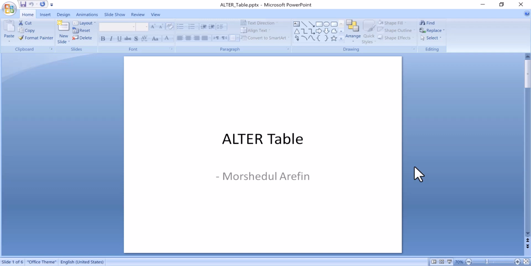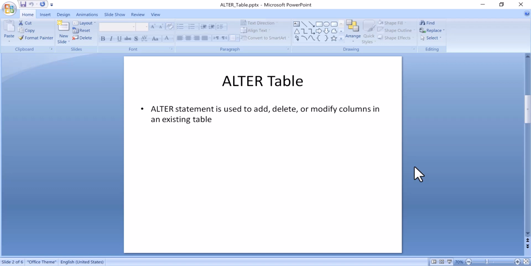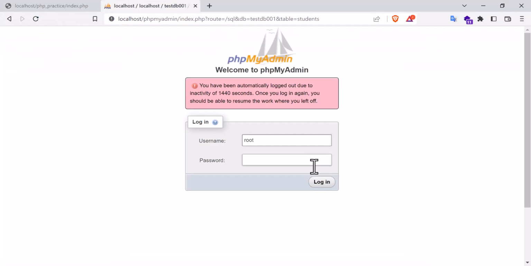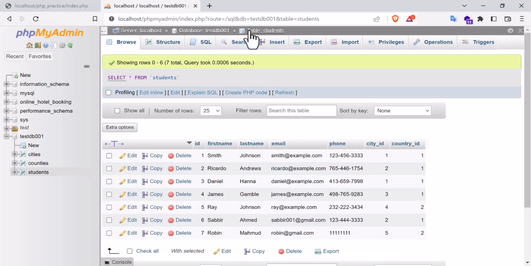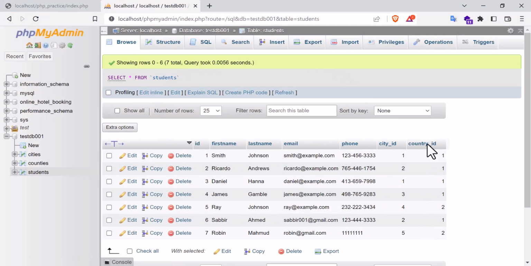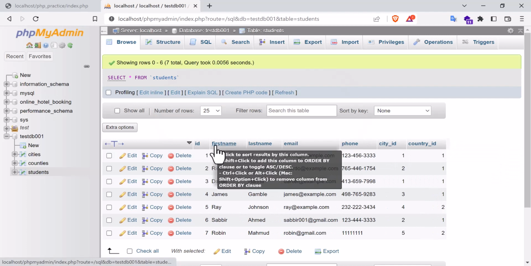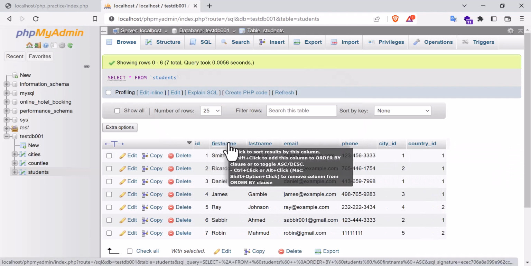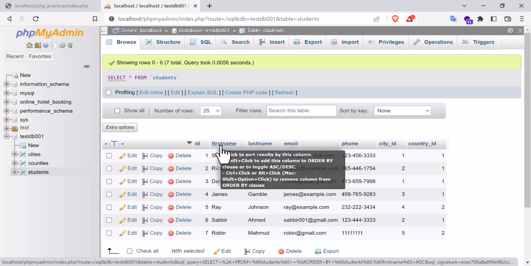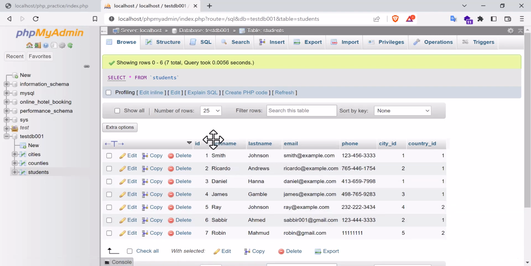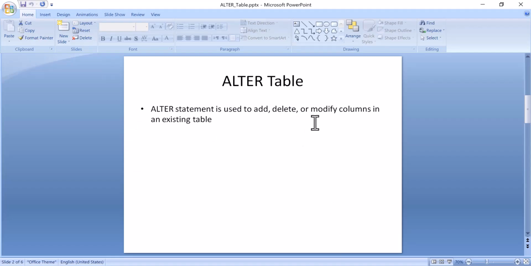Now I am going to show you what is alter table. The alter statement is actually used to add, delete or modify columns in an existing table. You see that in my table, for example, the students table, if I want to change the first name, or alter it, in this case I will have to use that. So I can add, delete, and modify columns.